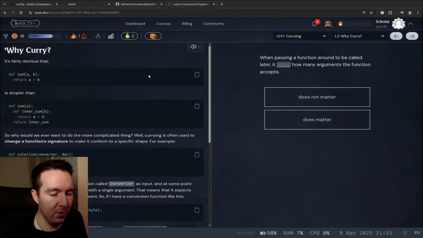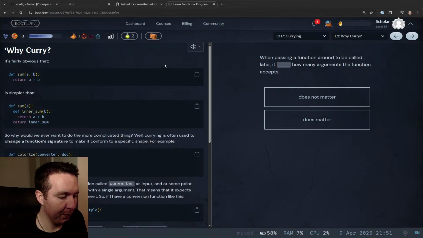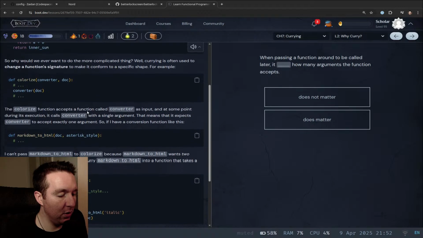Right, explain to me. Why currying? Because I've never really found a good use for it, though I can understand why. But let's see. It's fairly obvious that sum(a, b), return a plus b, is simpler than sum(a) defining an inner sum(b), returning a plus b, returning the inner sum. So why would you ever want to do the more complicated thing?